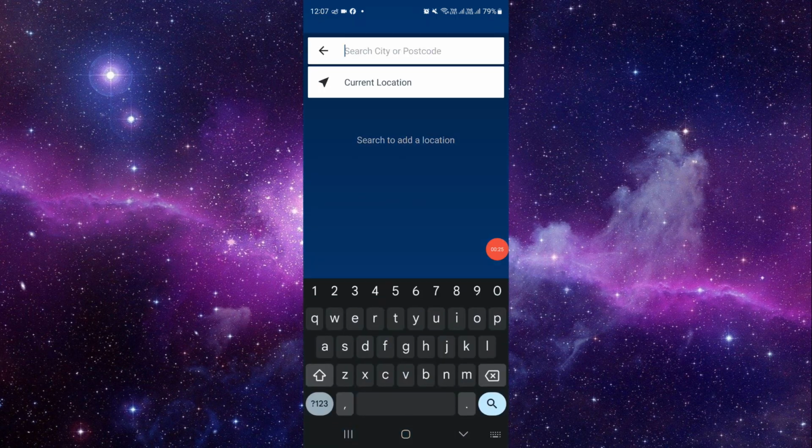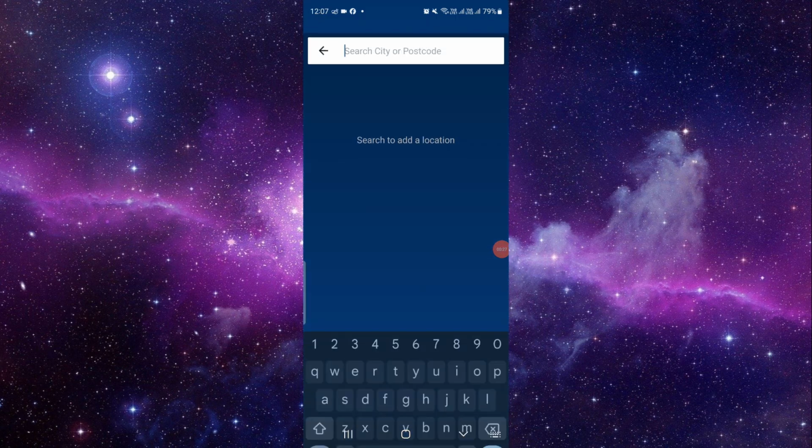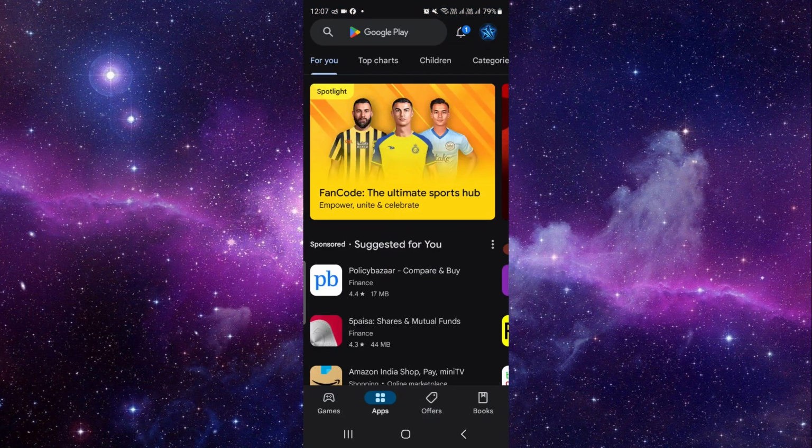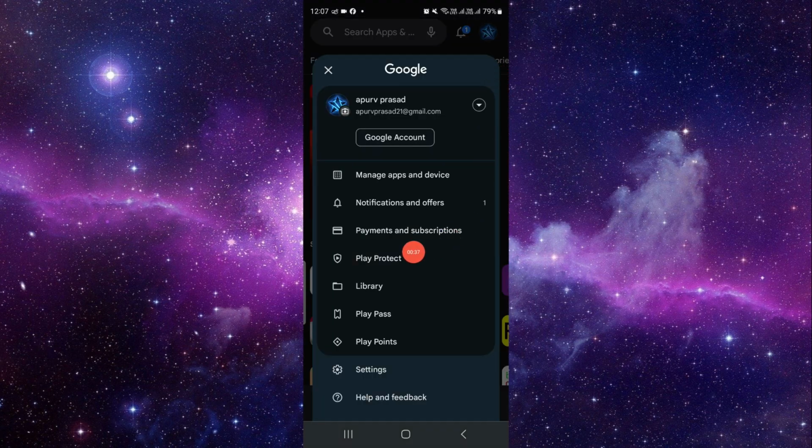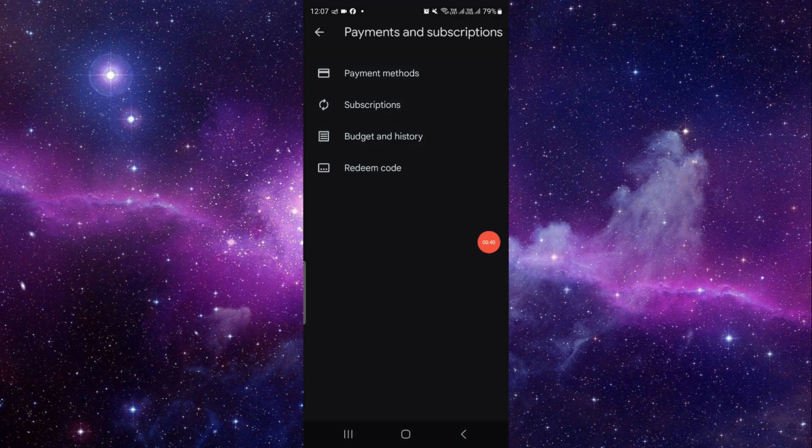Then here you have to log in with your ID. Then you have to open your Google Play Store. If you are an iOS user, then you have to open your Apple Store. At the top right section you can see the account option. Just click on there. Then you have to select payments and subscriptions. Then you have to click on subscriptions, the second option.